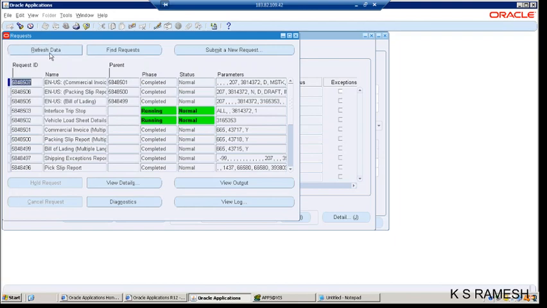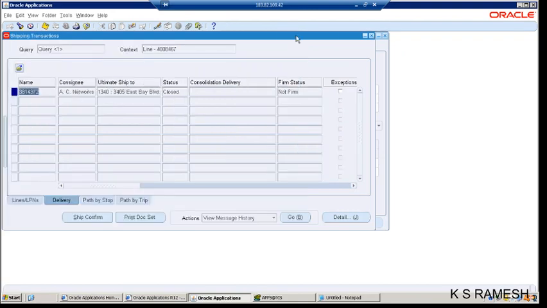Keep on refresh data. So all are normal, no problem. So now the status is closed. So now the ship is closed. Ship status will be closed.